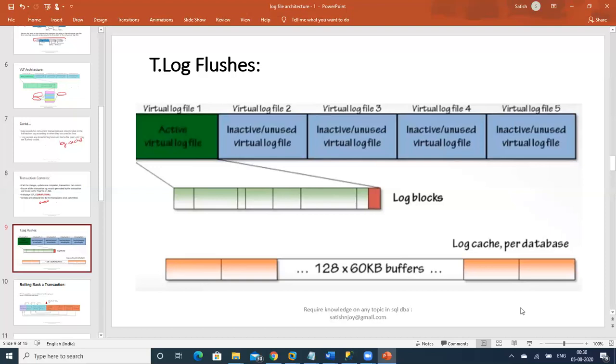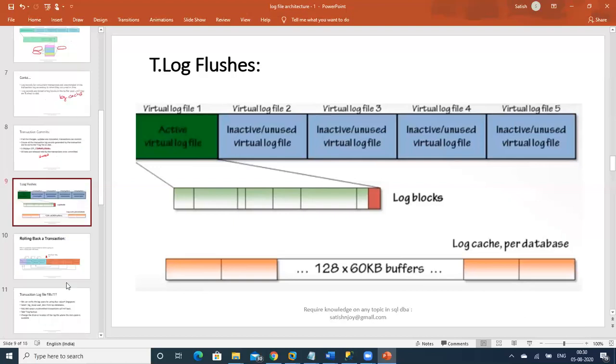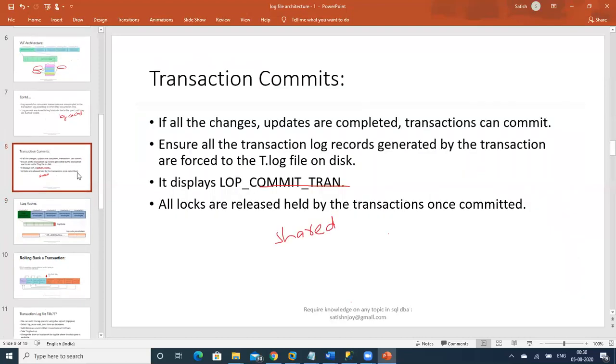It has a storage capacity of 128 log blocks with their maximum size, which is 60 KB. 128 into 60 KB is the storage capacity of log cache. This is per one database. For each and every database, we will have 128 log blocks in the log cache. That is the storage capacity of log cache in our database. This is with respect to the transaction commit.